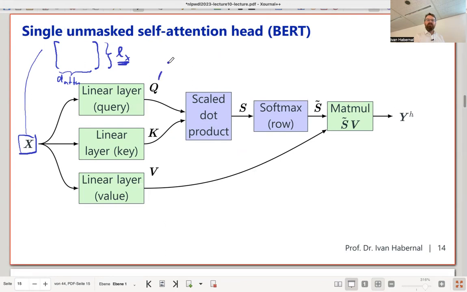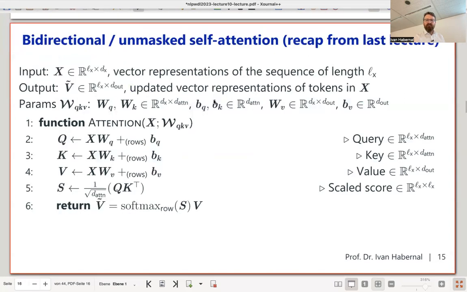And this is the query. We project the same input with another linear projection. These have parameters, but the parameters are different, obviously. They are different matrices. We project it to another matrix, which we call the key. So we have the query and key, and with these two matrices we compute this scaled product.